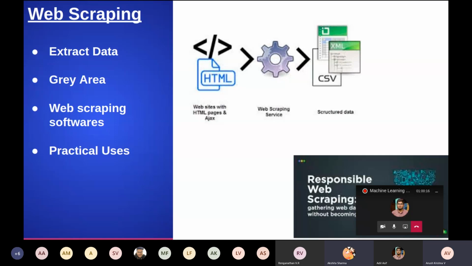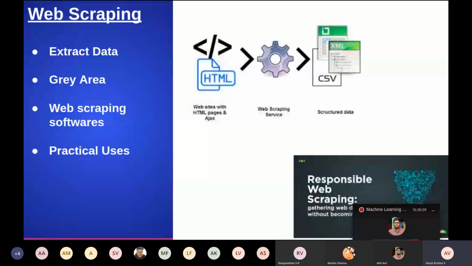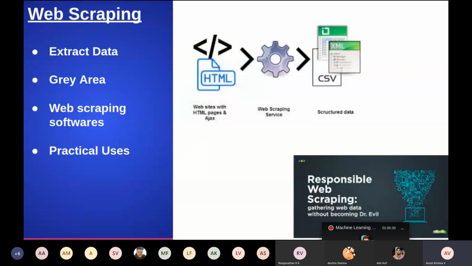I hope you are able to see my screen. Yes, Anush, we can. So we need a good quality data set in order to train our machine learning models well. So we could use web scraping to scrape this data from the websites of quality providers.